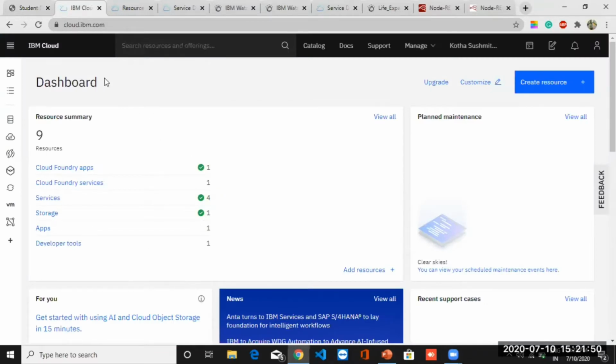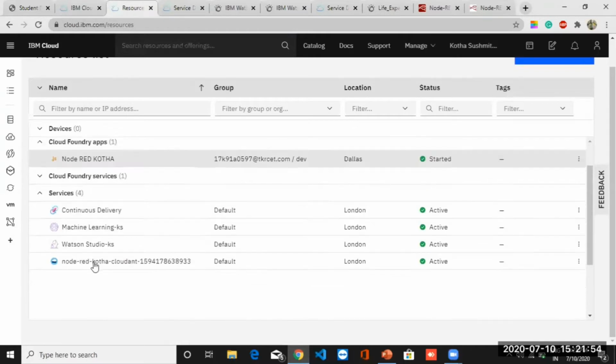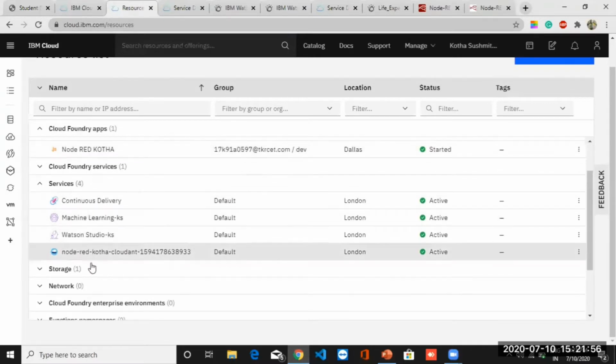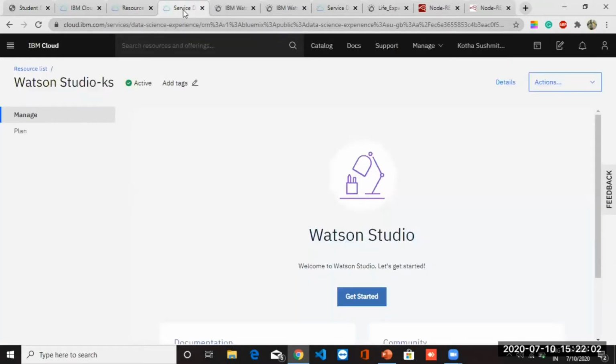This is my IBM Cloud dashboard. Here we can see the services and resources. I have used services like Node-RED, Watson Studio and Watson Machine Learning. First, we'll open my Watson dashboard. Click on this Get Started button and open the Watson Studio dashboard.